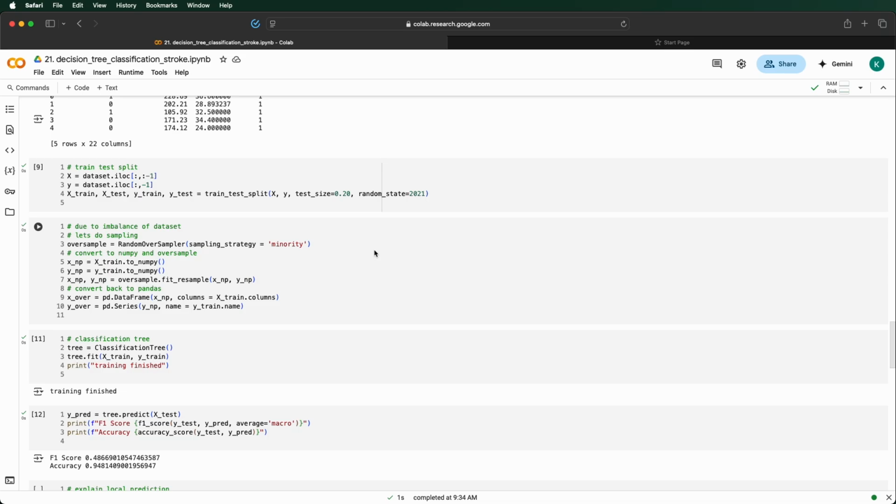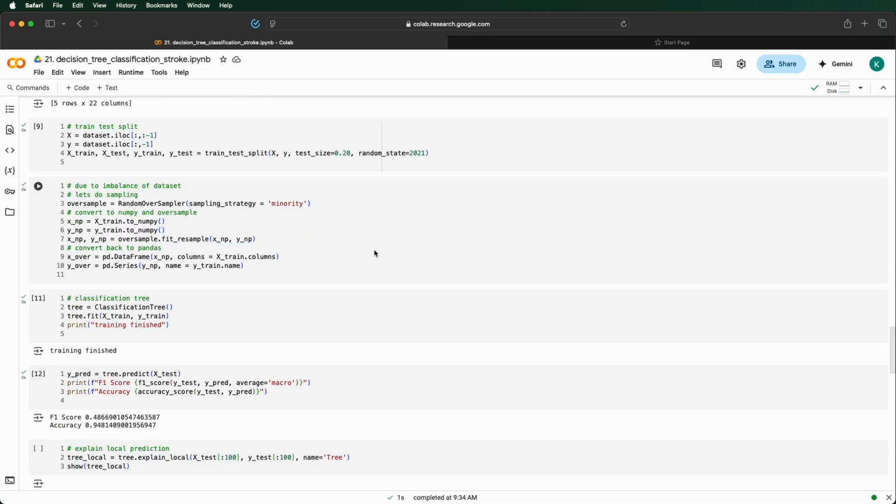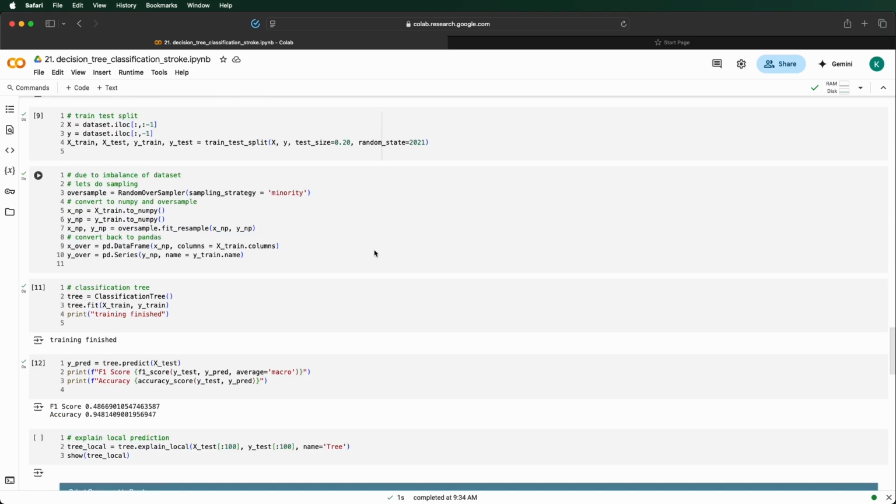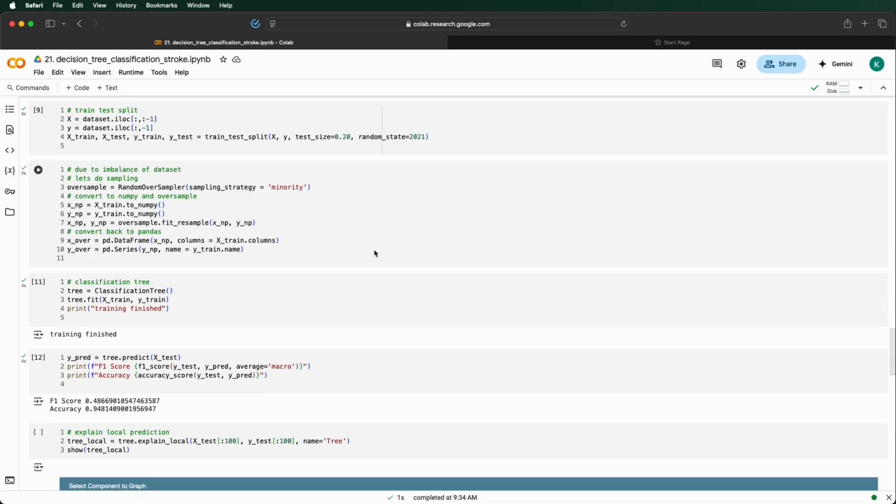I convert XTrain and YTrain to NumPy arrays, oversample to balance the minority class, stroke 1, and convert back to pandas data frames and series. This ensures our model isn't biased toward the majority class, stroke 0, improving its ability to detect stroke cases. We're ready to train our classification tree.